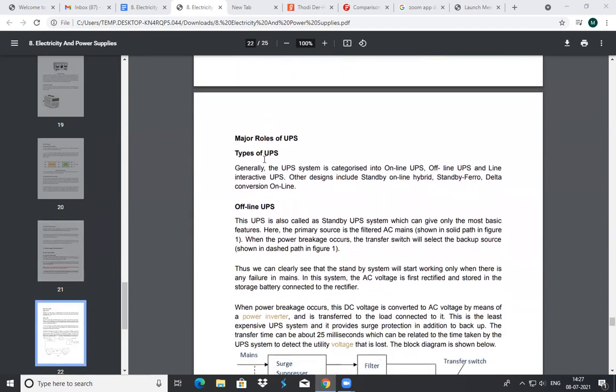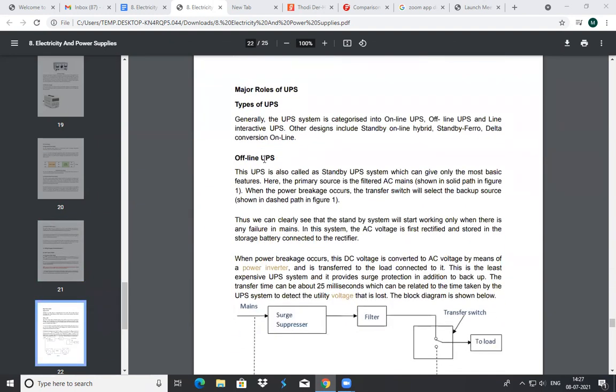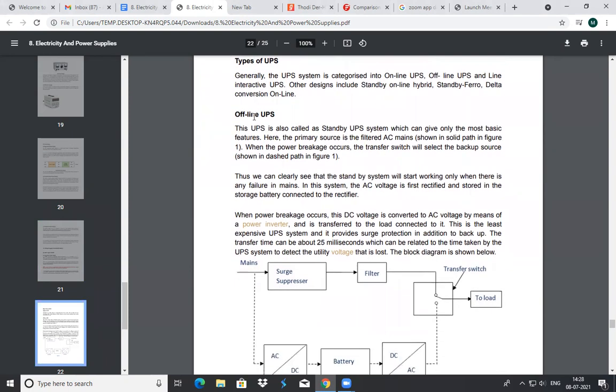As per this role, the UPS is divided into different types. We will see the diagram and you will understand it better. Which are these types? One is the offline UPS, another is the online UPS, and the third is the line interactive UPS. First we will see the offline UPS.